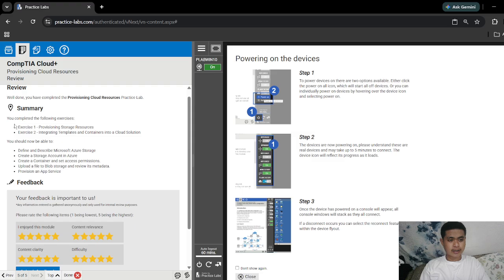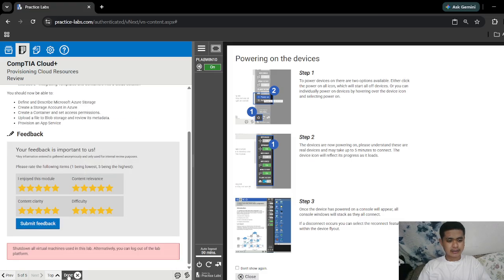So I'll read the summary. I completed the following: Exercise 1, provisioning storage resource. Exercise 2, creating containers in the cloud solution. So now I should be able to define and describe Microsoft Azure storage and create a storage account in Azure, create a container and set access permission, upload a file to blob storage and review its metadata, provision an app service. I believe that's it.